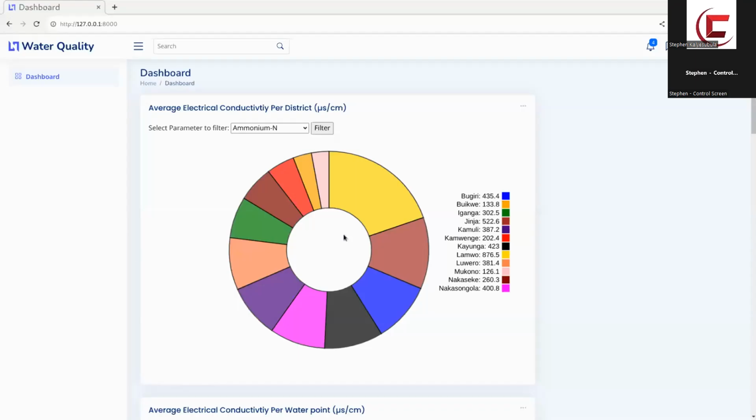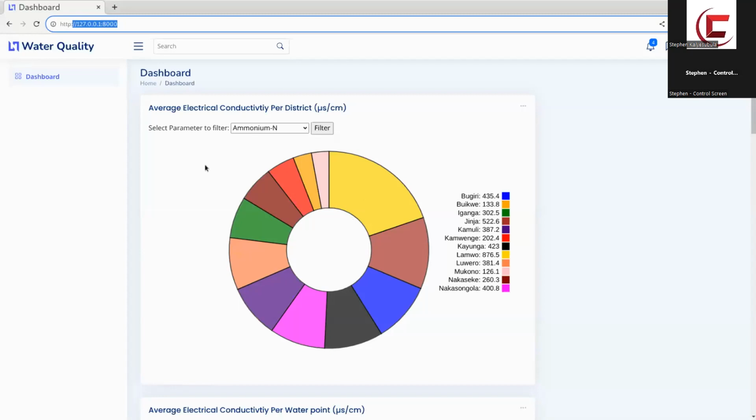Okay, so this is locally hosted, as you can see. The IP is 127.0.0.1. It's a localhost hosted on XAMPP. At a glance, what we see starting off is that we are looking at various parameters for water quality, and this is a district picture.